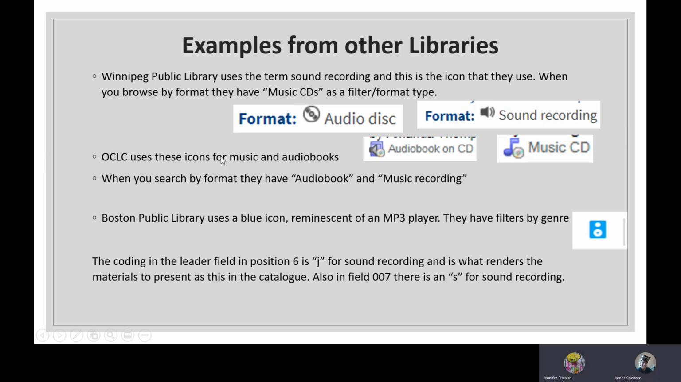OCLC uses these icons for music and audiobooks. We get a little speaker here, and a little music note here for music CD. And when we search by format, it's under the title audiobook and music recording.